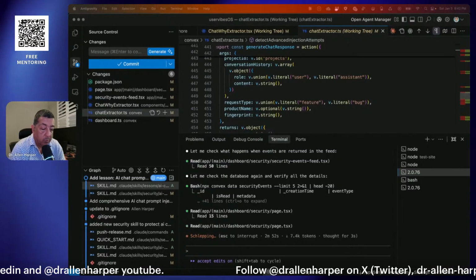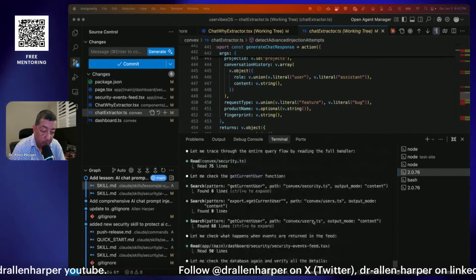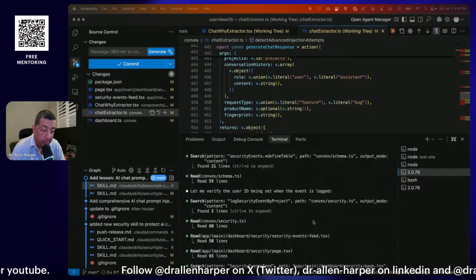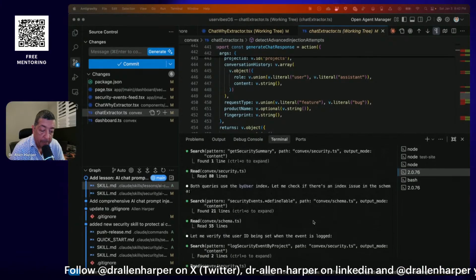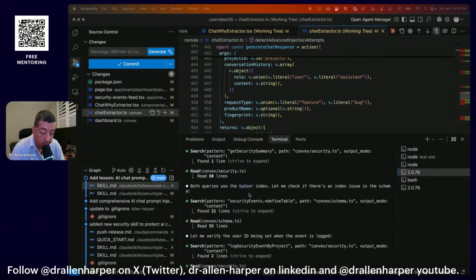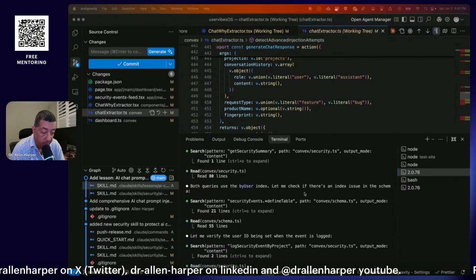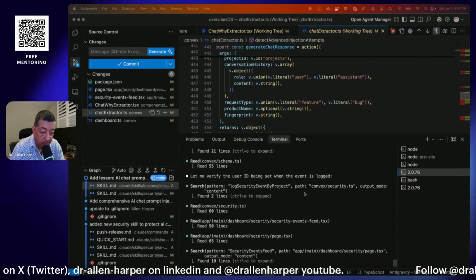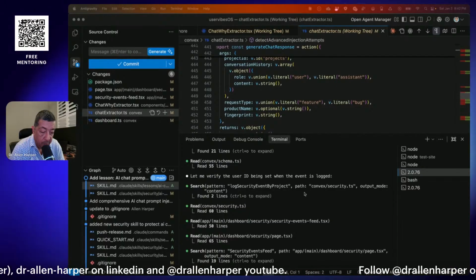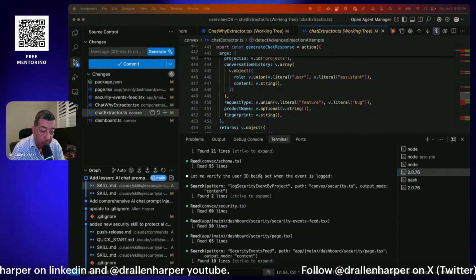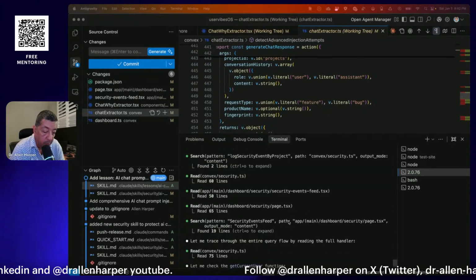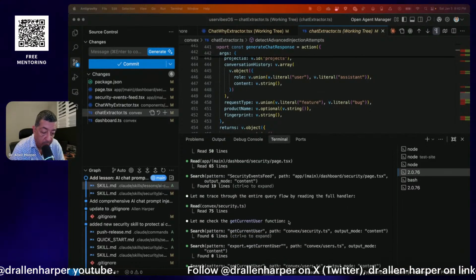Okay, so what's this thing found? It's working. Man, it's acting like Sonnet again, I'm telling you. Both queries use this index. Let me check if there's an index issue. I bet you the security user ID wasn't being set properly.